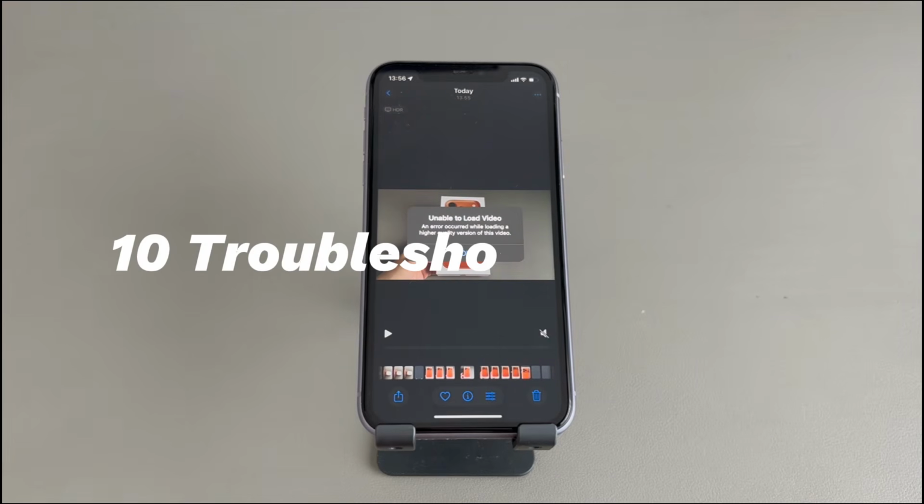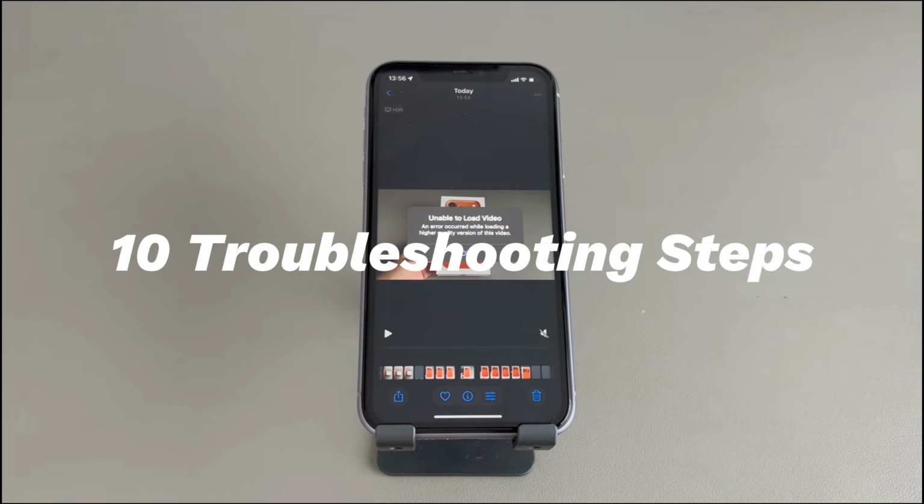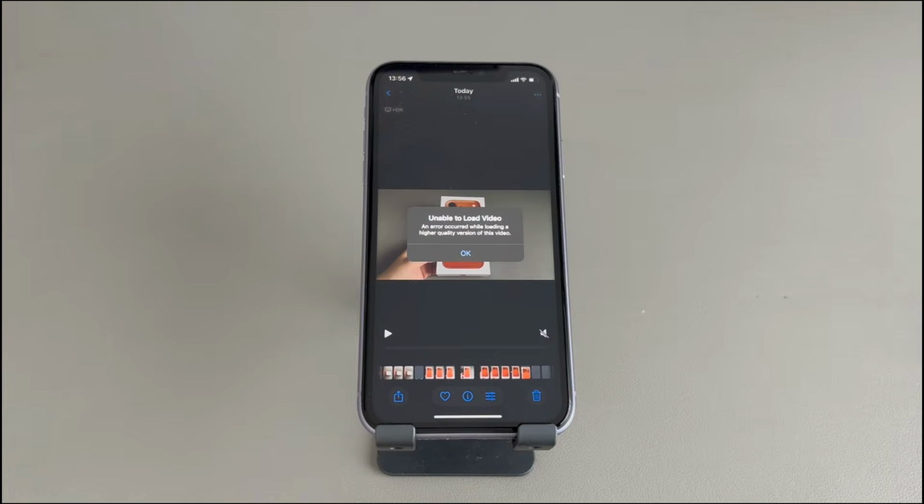Now check a step-by-step guide of how to fix an iPhone when it says unable to load videos. They work for all iPhone models including the latest iPhone 17 series. Work your way down until videos start loading normally on your device again. Besides, if you have any questions, write them down in the comments below and we'll reply to you within 24 hours.